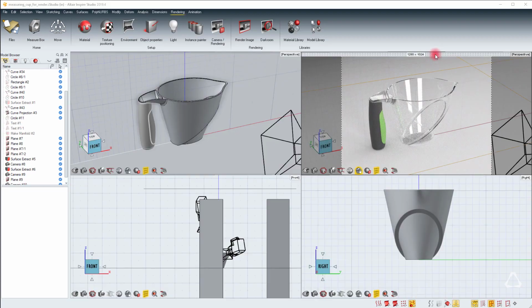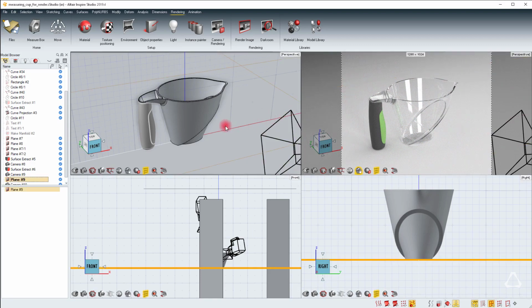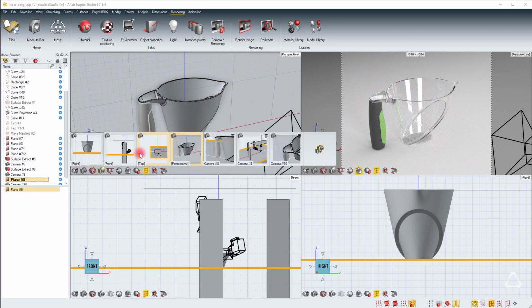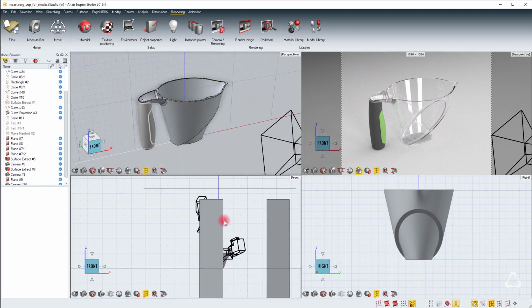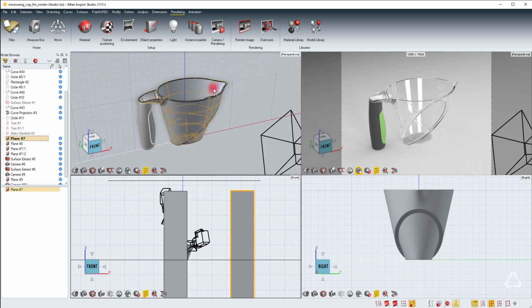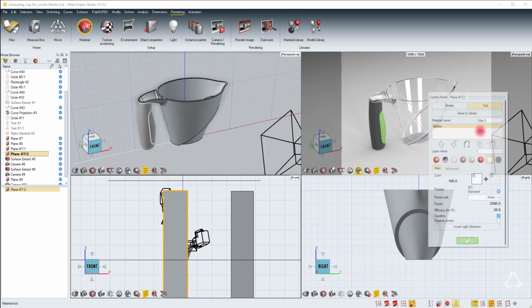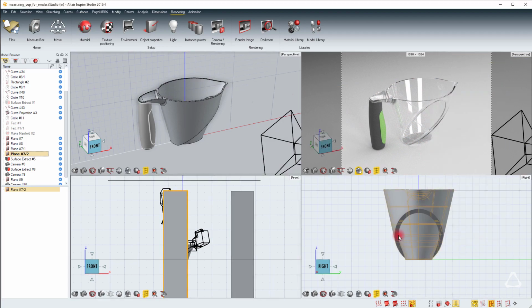So here is the final model setup, and I'm going to quickly walk through what I've done. One is I have created just a regular plane at the bottom which is going to act as a ground, and then I have a couple of planes that will act as emitters. So if I double click on it, you will notice that they are emitters and they are set to a certain wattage. The same thing with the other plane and also the plane on top.